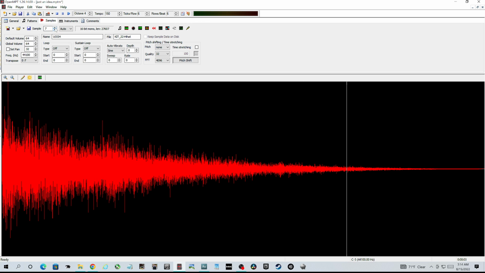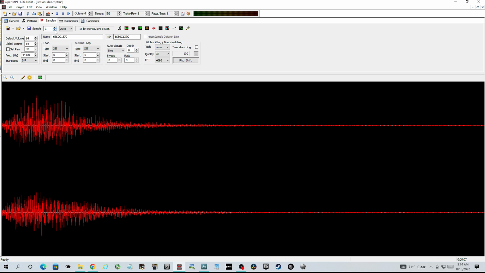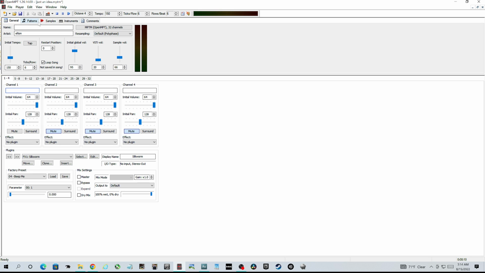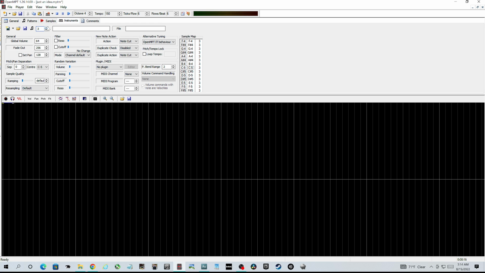Hi-hats. So all your samples go here. I don't know what that is, but samples are basically automatically made into instruments. When you put a new sample in, they become your instruments. This is where you would put in your effects and stuff. So you could do... Oh, wait, what do we got here?